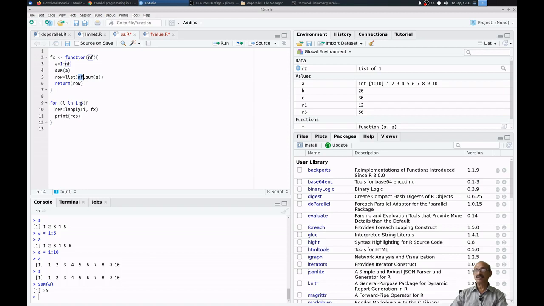1 to 6 means 1, 2, 3, 4, 5, 6, up to 6. So I will take these values: it will first take 1, then 2, 3, like that up to 6. This is a loop actually. Then res is equal to lapply. The syntax of lapply is that here we have to introduce a value. So the value of nf we have to give. Nf, now the value of i.